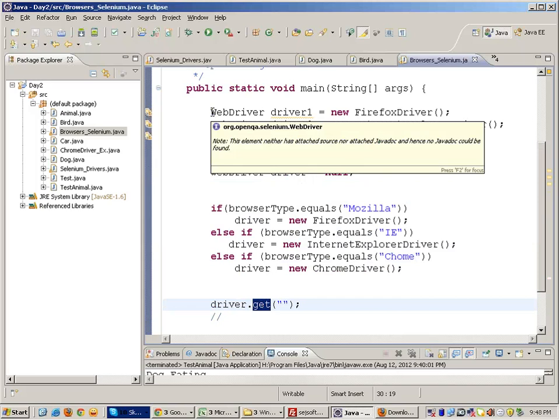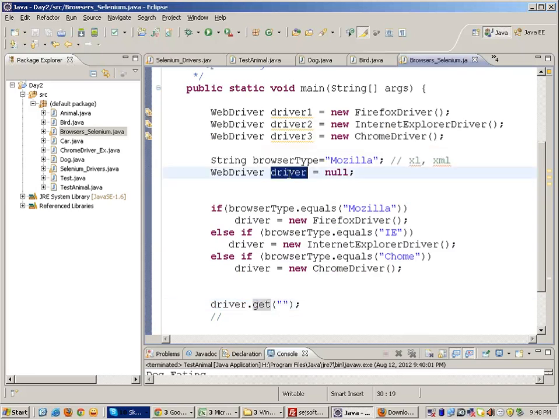We don't write FirefoxDriver equals new FirefoxDriver or ChromeDriver equals new ChromeDriver.